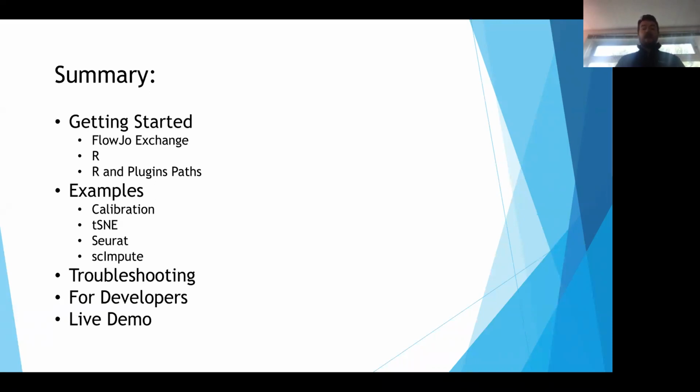Two in FlowJo are Calibration and Teast. We also have Seurat and ST-Impute. It looks like I didn't add FlowSOM, but we will briefly be talking about FlowSOM as well. That's a plugin for FlowJo. And also the most recent plugins, those products. We'll also talk a little bit about troubleshooting.